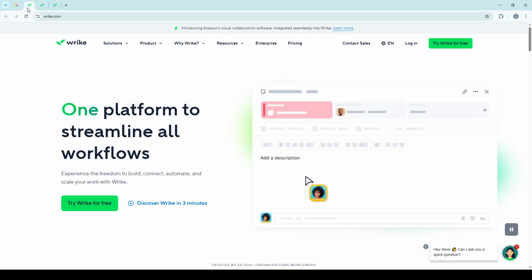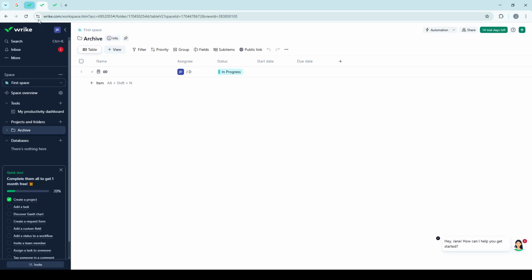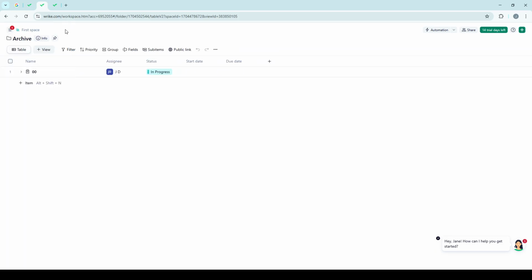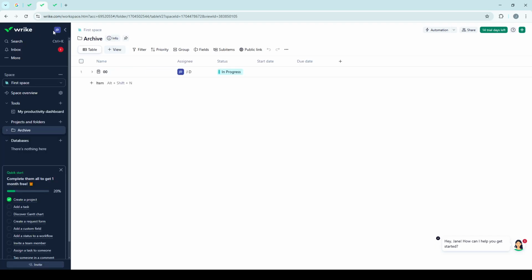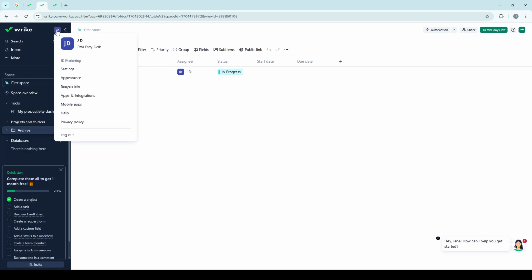Once you've logged in, pay attention to the left sidebar. At the top, you'll see your initials. Now, these initials represent your account profile. Click on them, and a drop-down menu will appear, presenting you with various options. From this menu, you want to select Settings. This section is where you'll find all the configurations and settings related to your account.